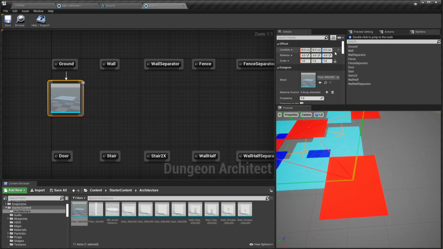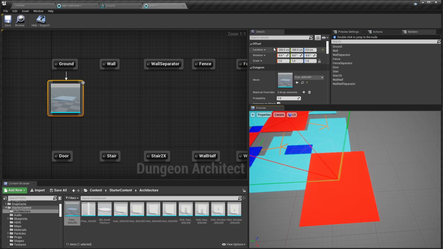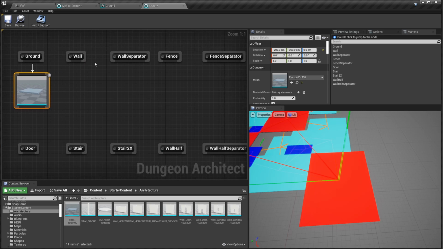If your ground mesh is not aligned, then the rest of the stuff will not align either. So you might get alignment issues with the walls and fence. They just don't line up. So you have to make sure that your ground tile first lines up and then go with the rest.